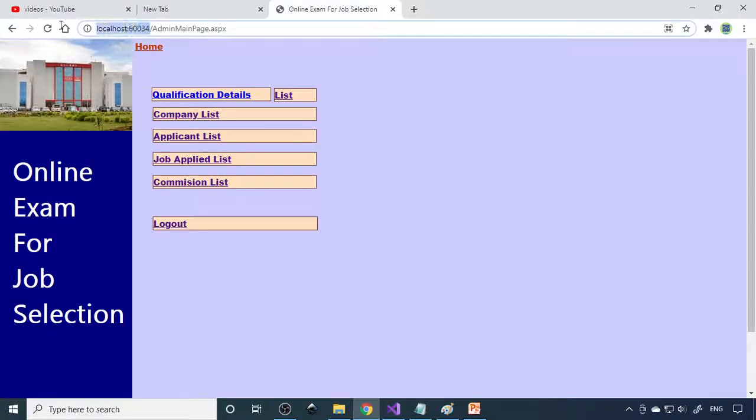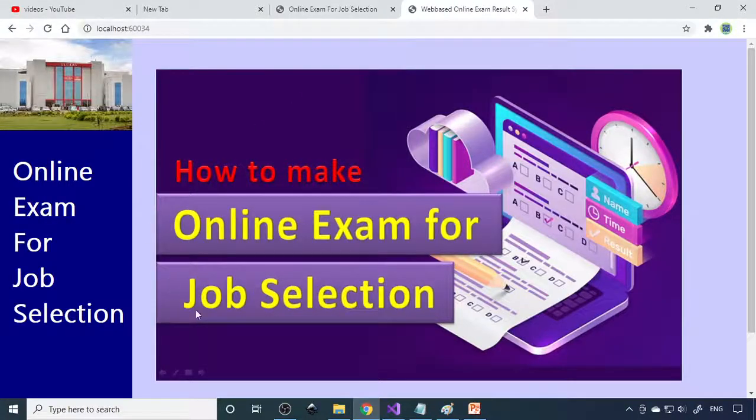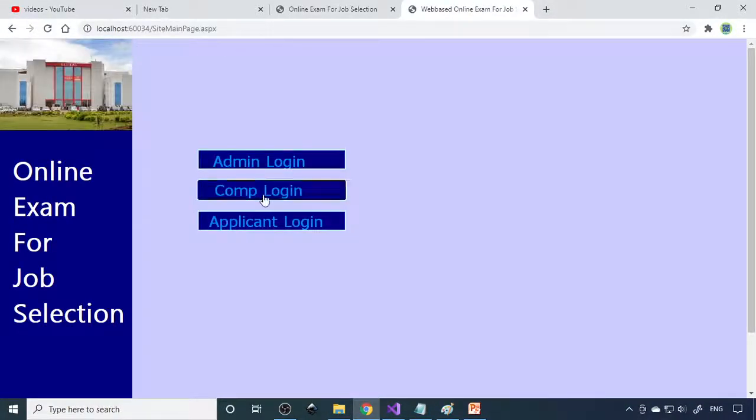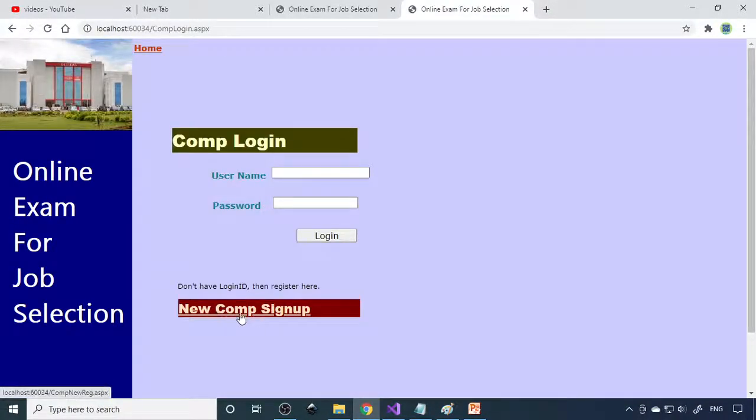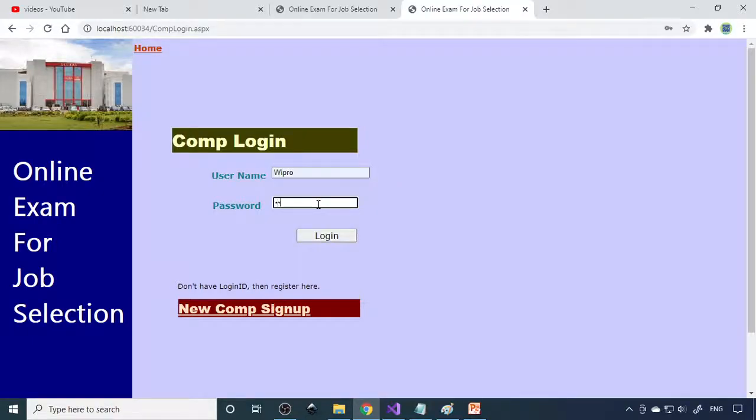Now what we can do, we can copy the main address. We'll take it to one more window. Here now we can get in as a company. If you're a new company, you have to go as a new company and then sign up here. Because I already have a company, I just log in with this company.